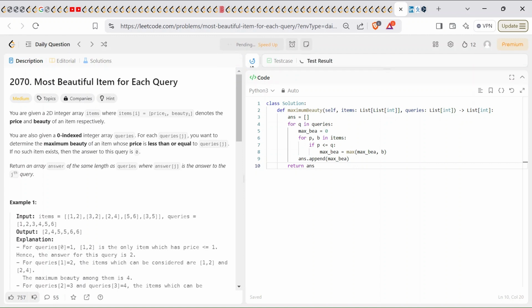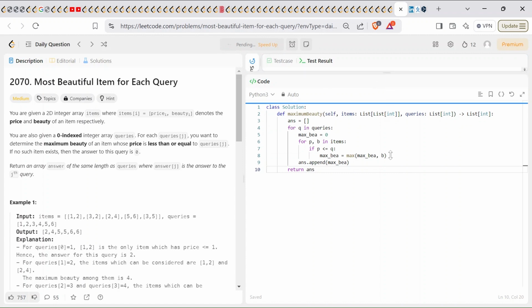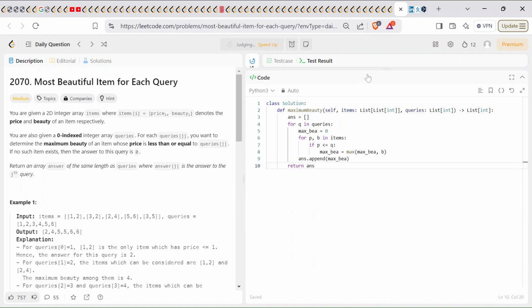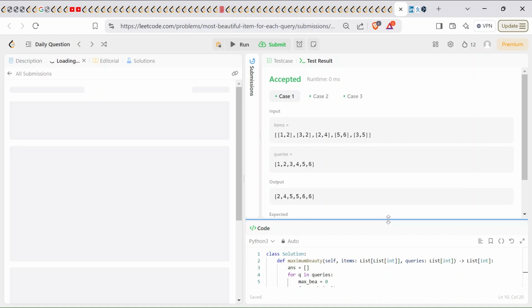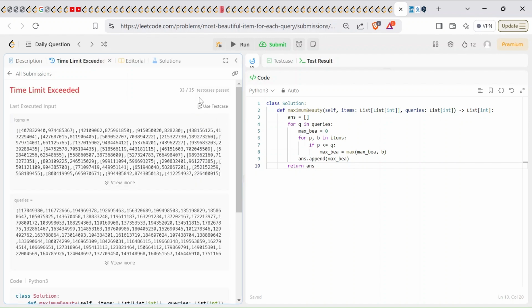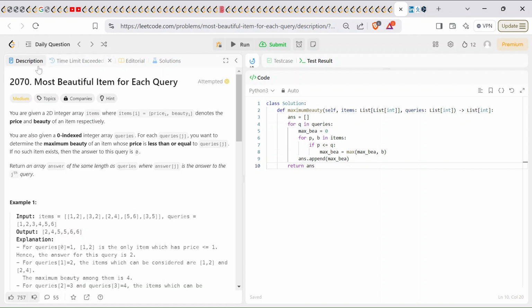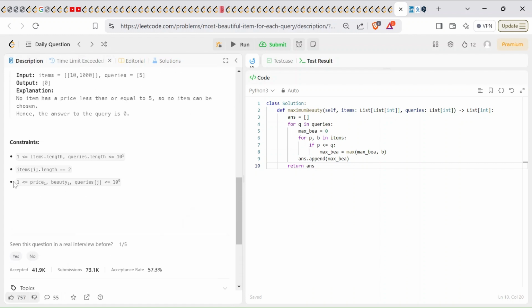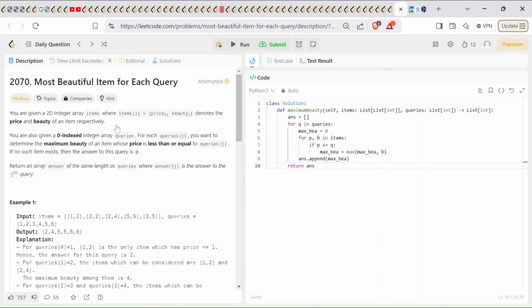Let's run. It had no compilation errors at least. Now, why is it taking so much time? Okay, let's wait for it. See, we got time limit exceeded because of the constraints here. It's too huge for an O of n cross m time complexity. That's why we got this time limit exceeded.